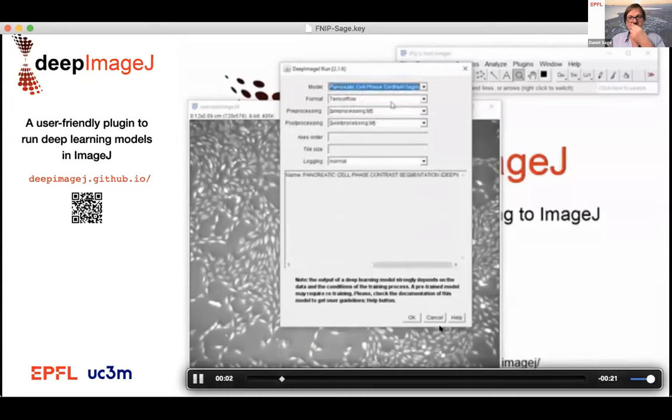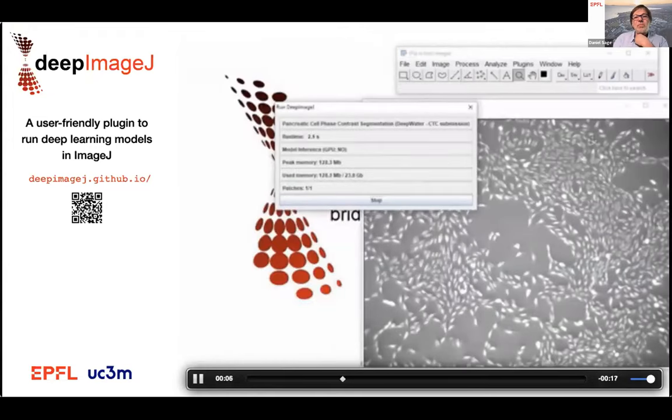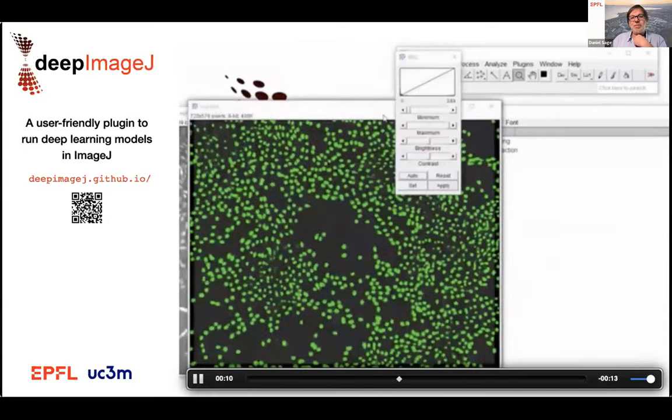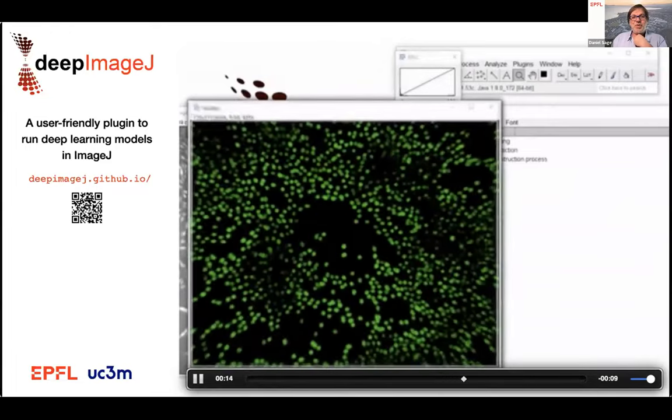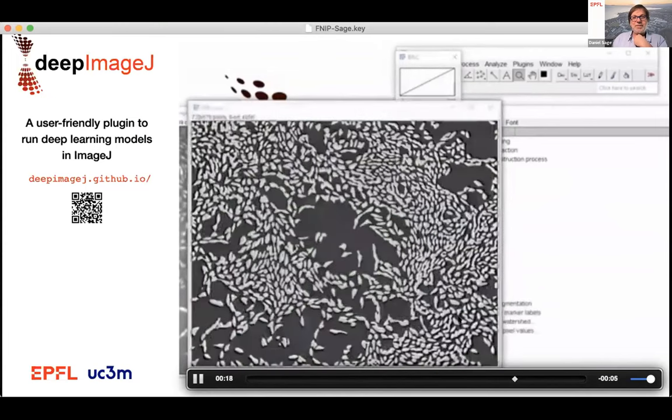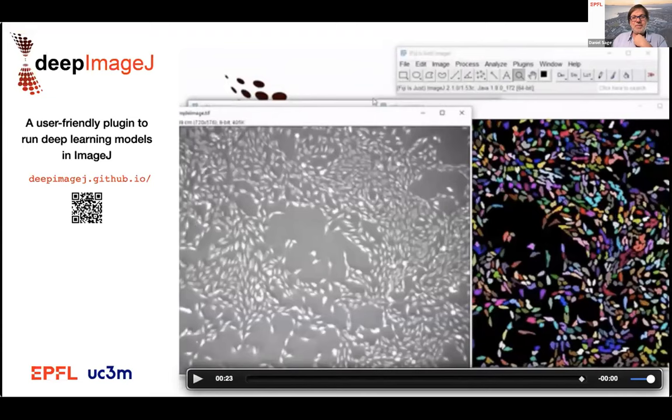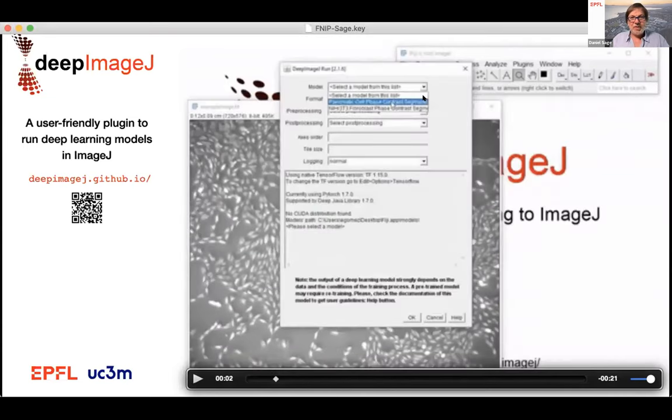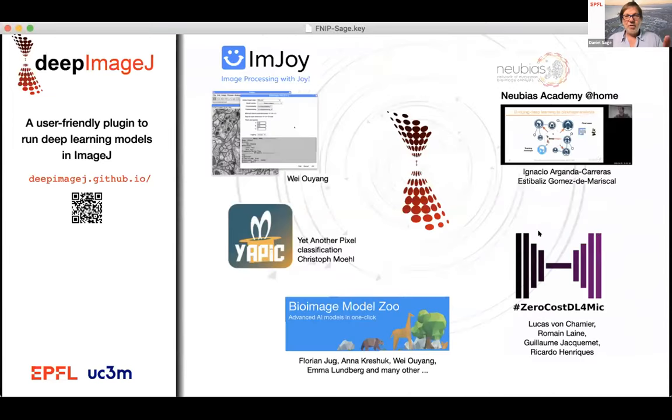I have just a video to illustrate DeepImageJ. You have a plugin, you choose your model, and you apply and run it. As usual in ImageJ, you have a lot of windows that pop up everywhere. The interesting thing is this: when you run DeepImageJ, a window pops up like that, and you can just choose the model that you want. If you do not have a model in your ImageJ, there is a plugin called Model Installer, something like that, and you can access the models which are on the Zoo or on other places. With DeepImageJ, we make a lot of connections with all these tools: ImJoy, Ilastik, the Zoo, ZeroCostDL4Mic, and so on.